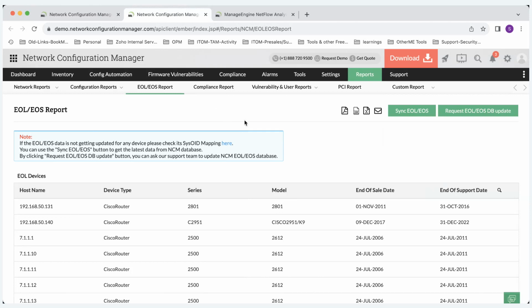So if they ask, can I pull an end of life or end of support report? Yes, we do have an option from the network configuration manager. For that, the device sysOID mapping should be there under network configuration manager. The SNMP credential has to be enabled for that device. So that's one of the prerequisites, I would say. And OID mapping should be proper. So once that is done, we will be able to pull that information from the end devices, and then we can map it with the tool.